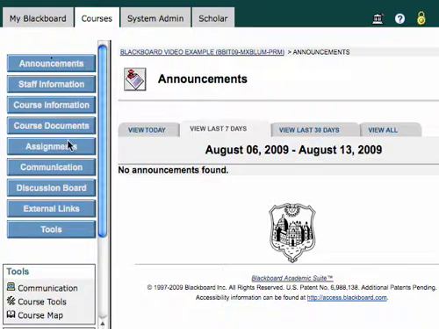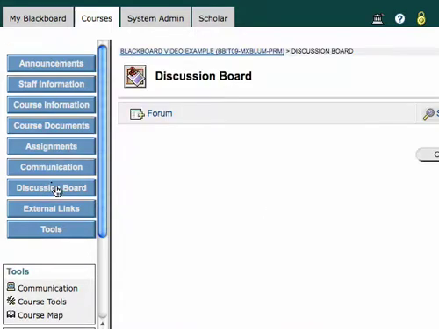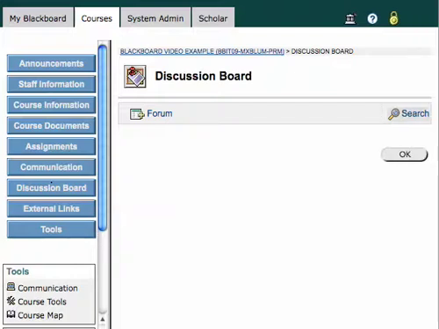So what you want to do is decide on where you'd like to put your discussion board. There is a discussion board option here. There's a button on the left-hand side, and I'll just go ahead and click on discussion board. And you'll notice here's the discussion board page.